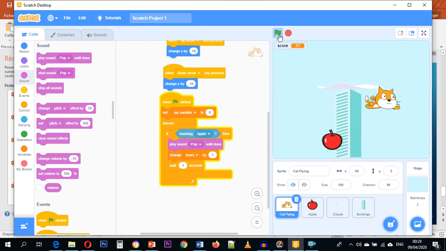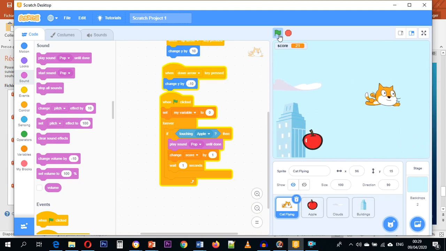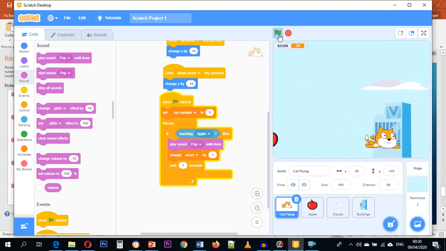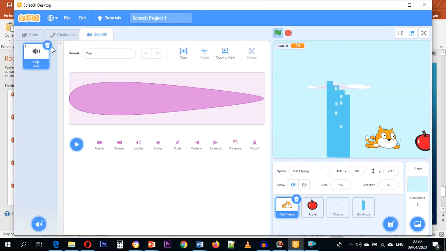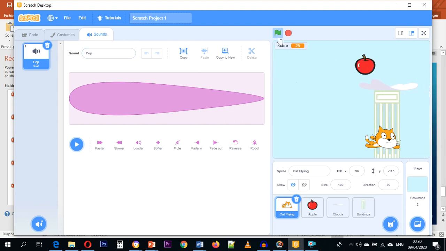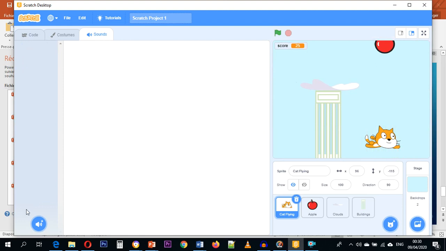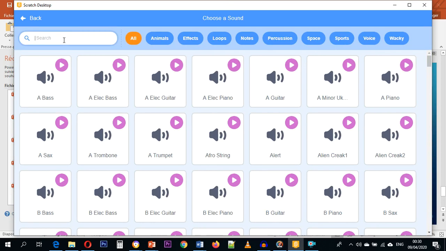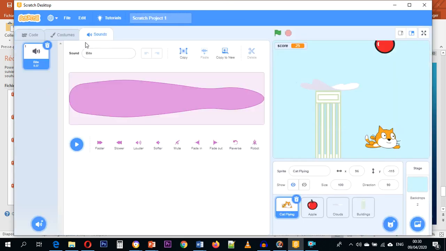You see the pop sound, but there's also a way of changing the sound. Let's see how the pop sound sounds. Okay, but let's go ahead, change the sound up here. Sound. We are going to look for the bite sound. We delete this one. We are going to add. Let's look for the bite sound. Okay, this is it. We apply it.